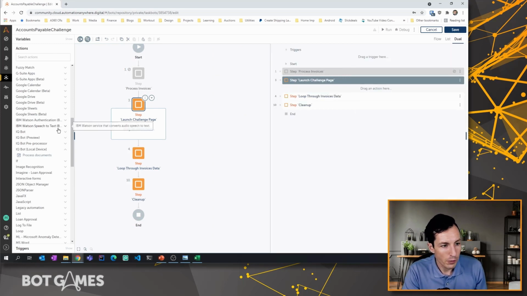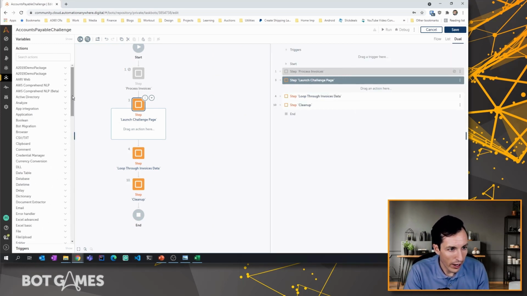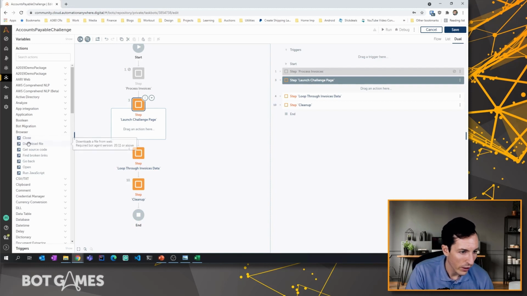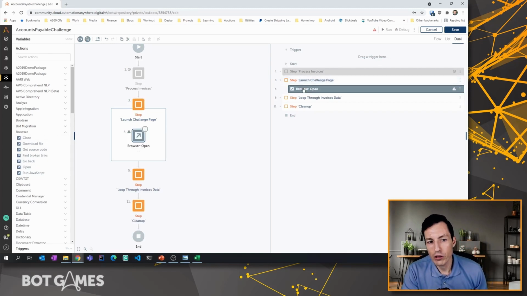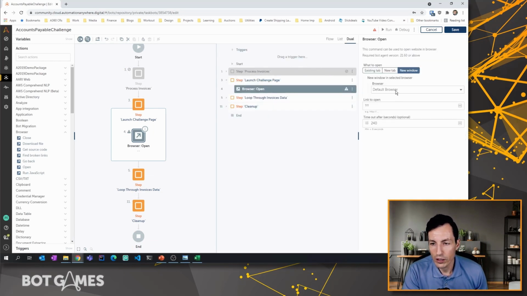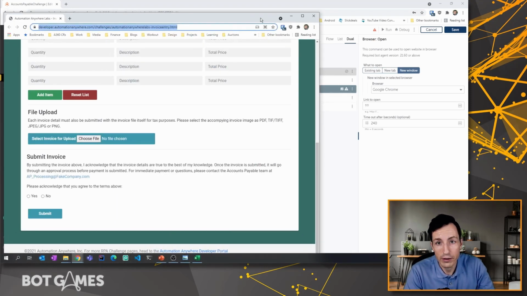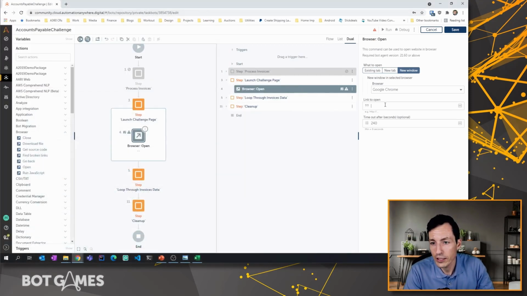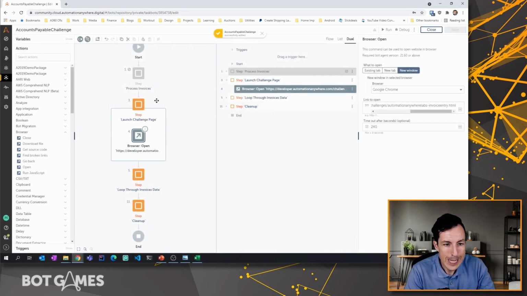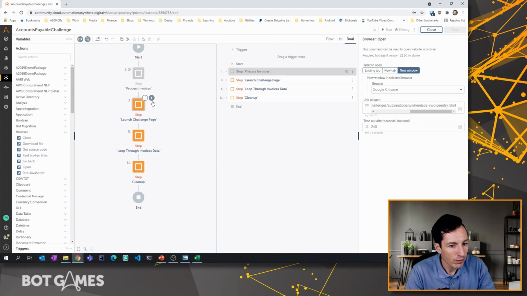I want to launch the challenge page. So let's go to my browser and open. And I will give the URL for that. And let's go to Google Chrome. The URL for that challenge page is right here. I have it open over here. I'm just copying it down. And then we'll fill it in as the link to open and hit save. Okay, so that part's done. That was the easy one.